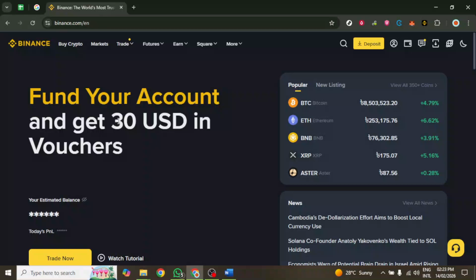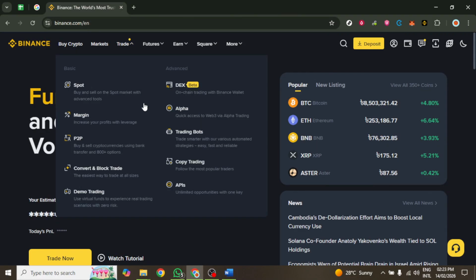In this video, you'll learn how to convert USDT to ZAR on Binance. This guide will provide step-by-step instructions to help you complete the conversion process smoothly and efficiently.